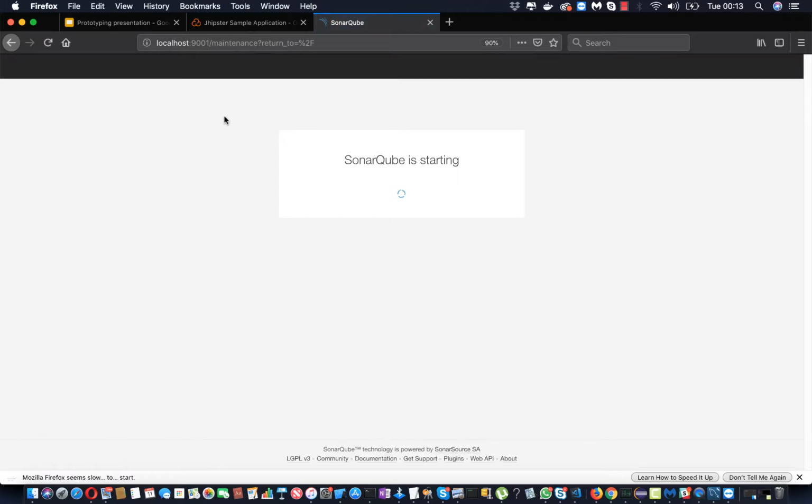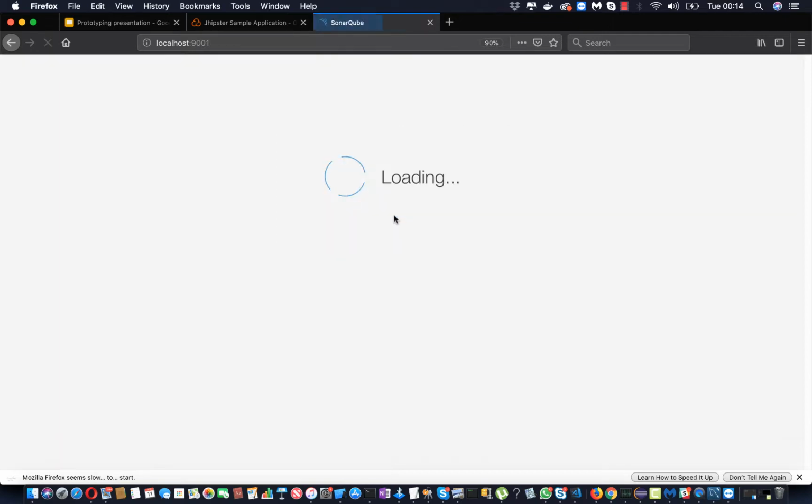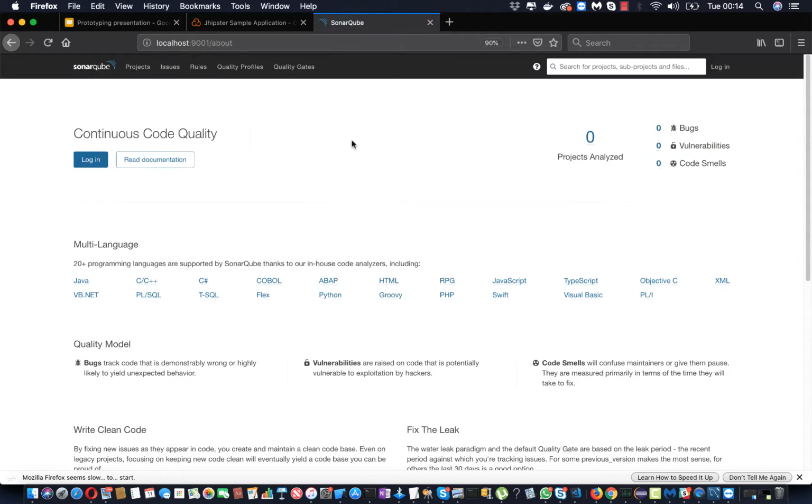So it's starting. It's the first time it's done. It'll take a little bit to prepare itself. So in the meantime, while it's running, systems operational, and as you can see, there are no projects that have been analyzed, bugs or something like that.